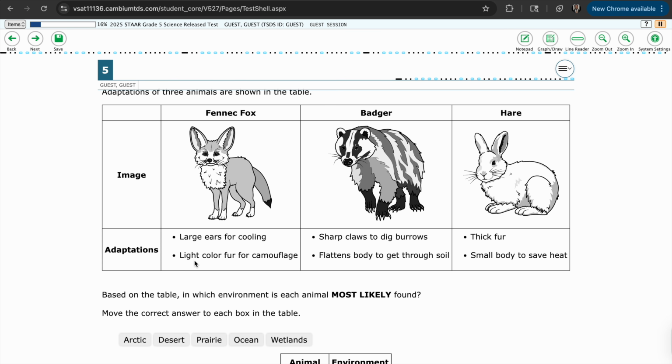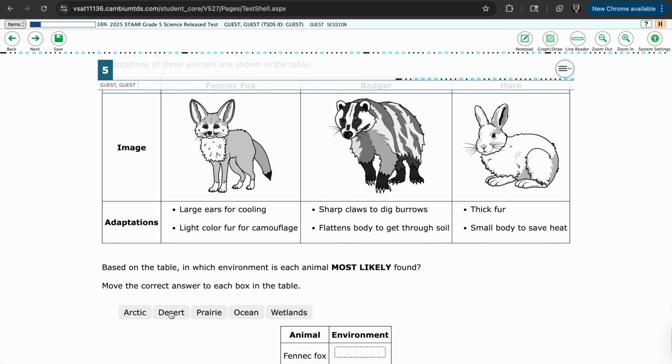Let's keep looking. Light color fur for camouflage. Well, if it has light color fur, let's say tan colored or cream colored, is it gonna camouflage better in the desert or the prairie? I say the desert. Why do I say the desert? Because the prairie is a grassland. There's a lot of greenery, a lot of grass. But a desert is more tan/cream colored, right? It's probably gonna be a lighter color, better for camouflage for the fennec fox.